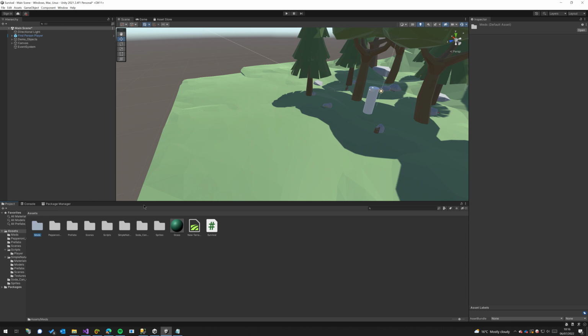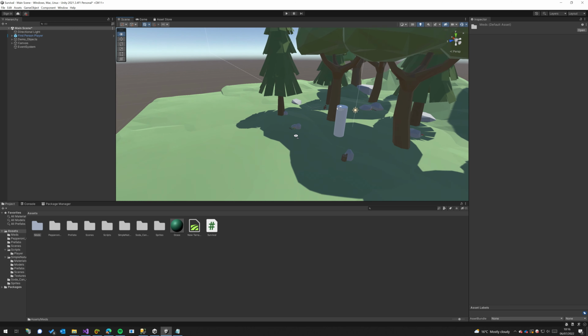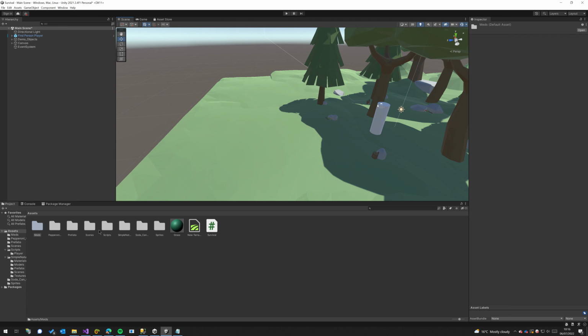But at the moment we're just going to focus on the eating and drinking, and to kick off we will start with the pepperoni pizza we have here. And these assets that I've added, the tree, soda can, pepperoni and the meds, the links are in the description below, so you can download them and use them in the project as well.